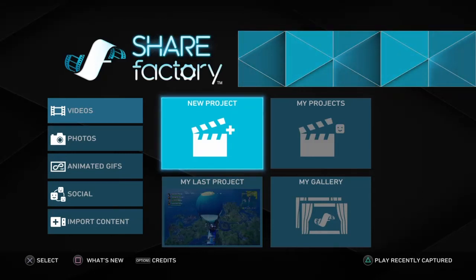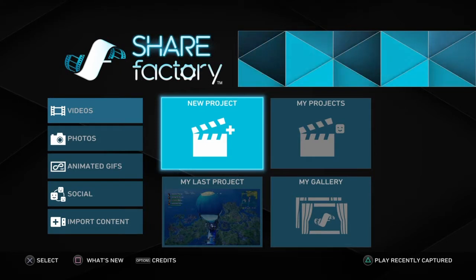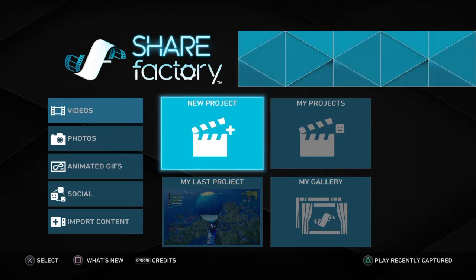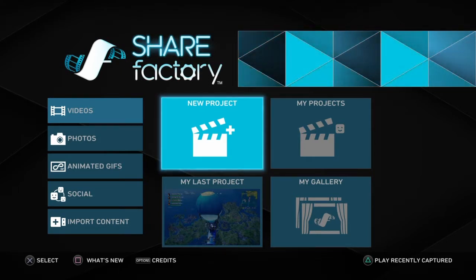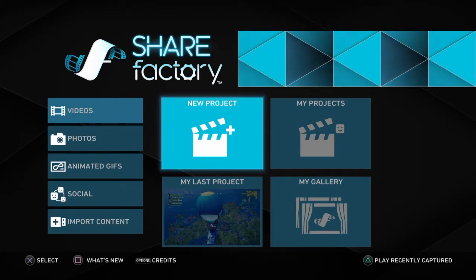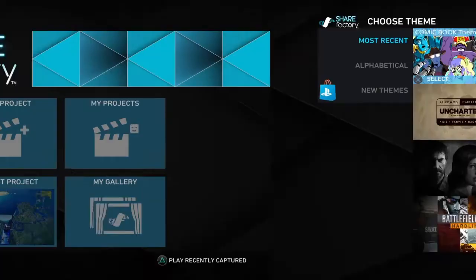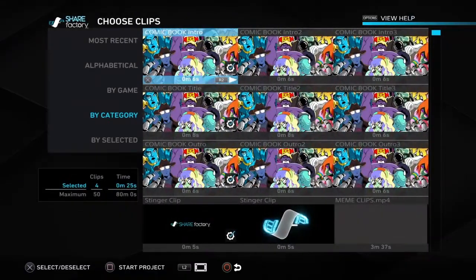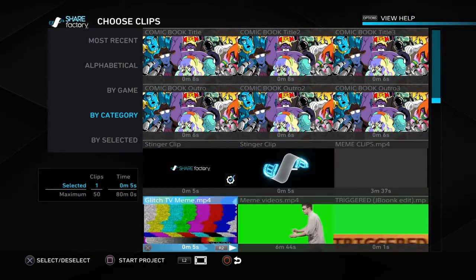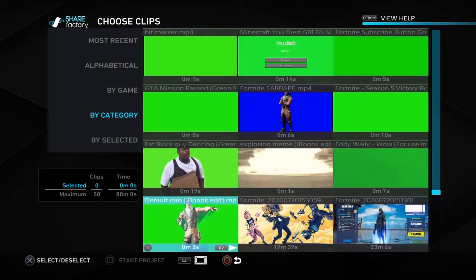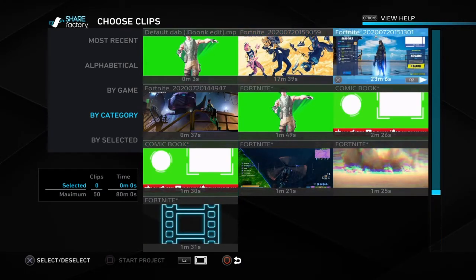Today I'm going to be teaching you how to edit on PS4. So first thing you need to do is go to the PlayStation Store and download Share Factory if you don't already have it on your PS4. And when you've done that, you open it and you go to new project and you select any of these and then you unselect them. Then you choose the clip that you just recorded.